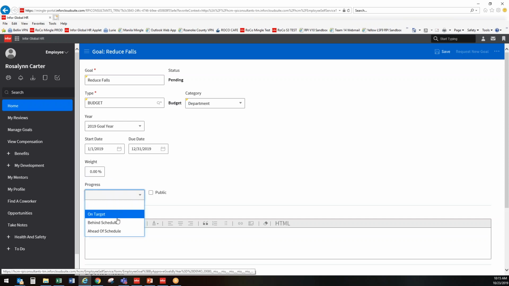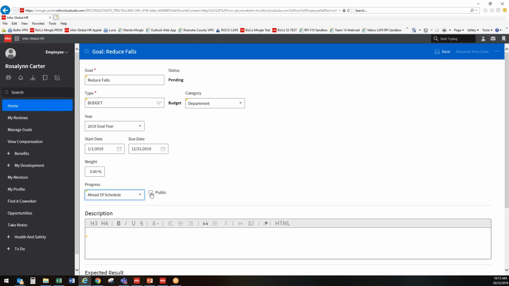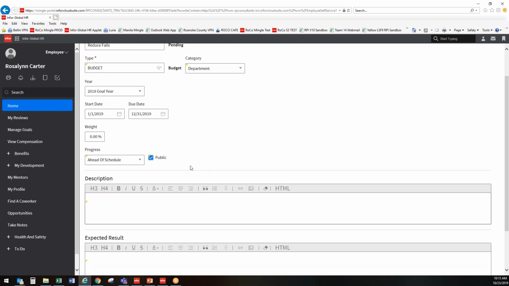There's also a delivered progress bar here, which these statuses tie into the delivered goal report, but it's not super complex here, just those 3 options. And then public, are you all using the take notes functionality today in GHR?